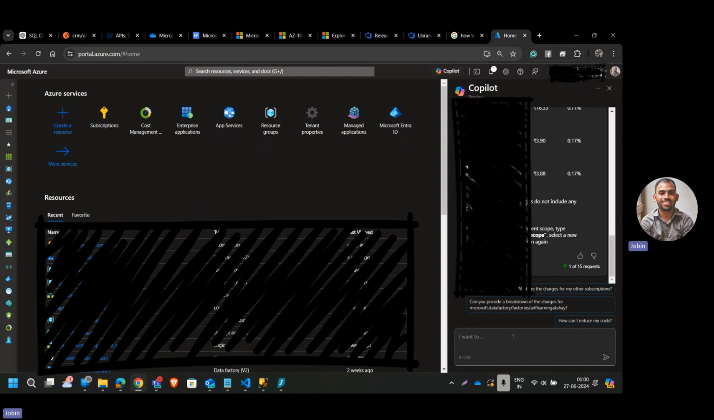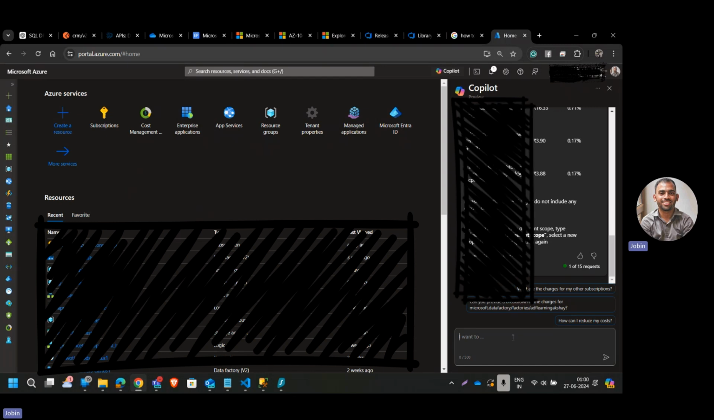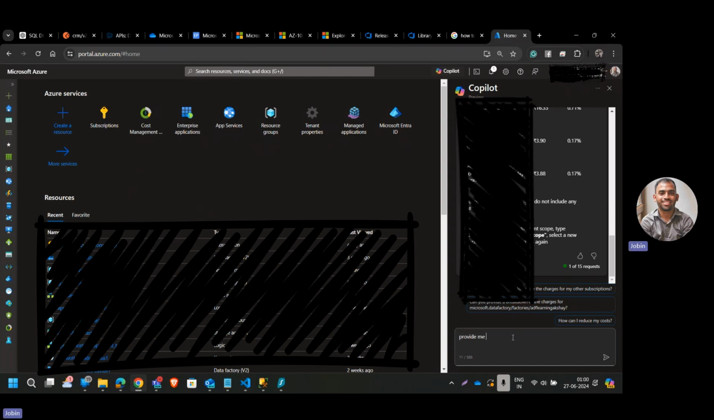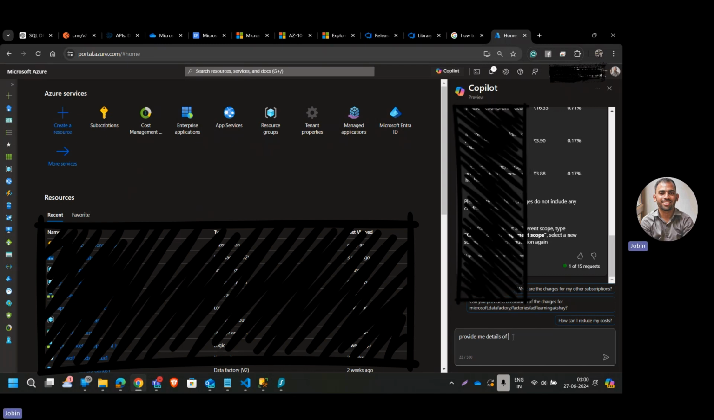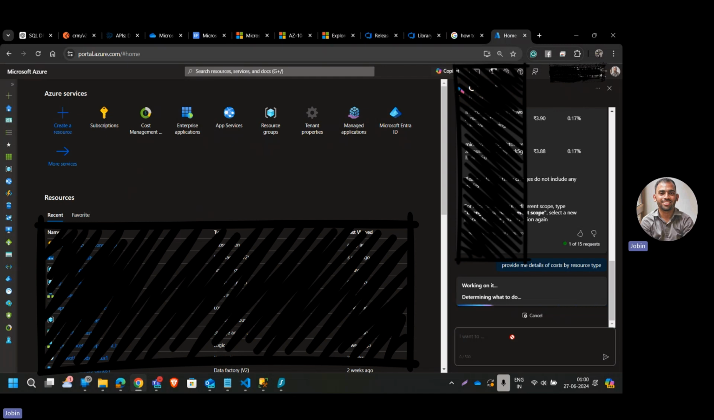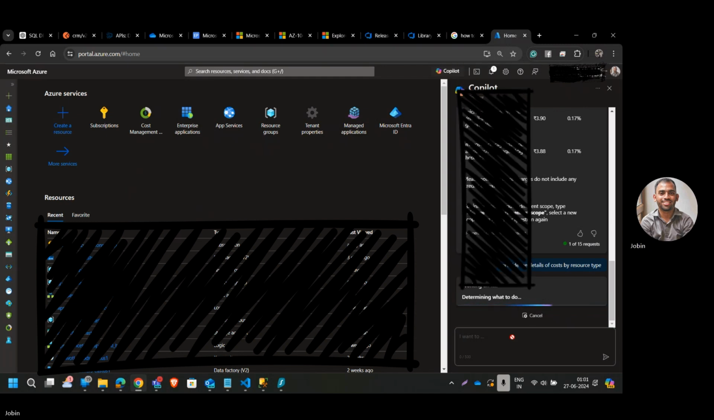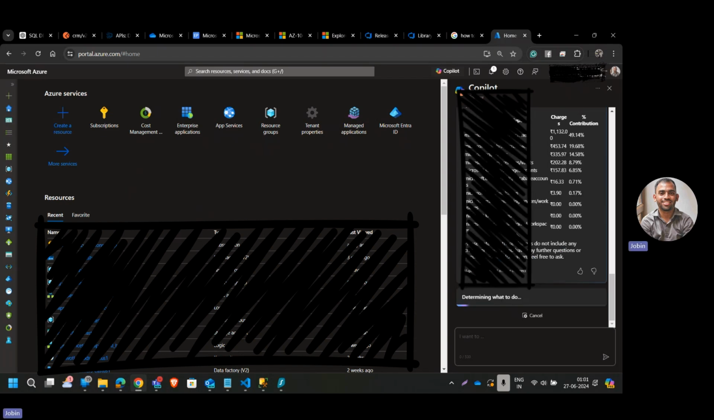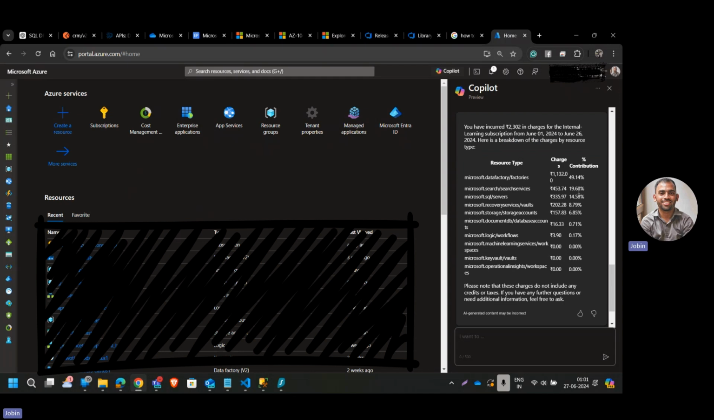So now if I want to know the cost by resource type, I'll ask, provide me details of cost by resource types. That is by data factories, by logic apps, by SQL databases. So as we can see, data factories contribute to 49% of this cost for this month. Then search services, then servers, then vaults, then storage accounts. And logic app, that is workflows, only contributes to 0.17%.